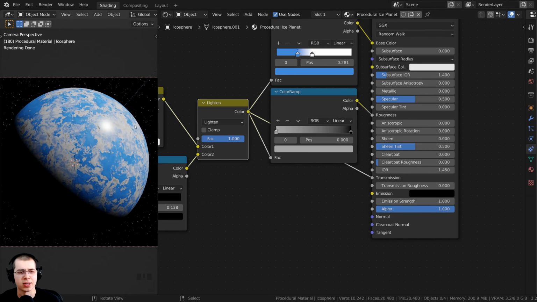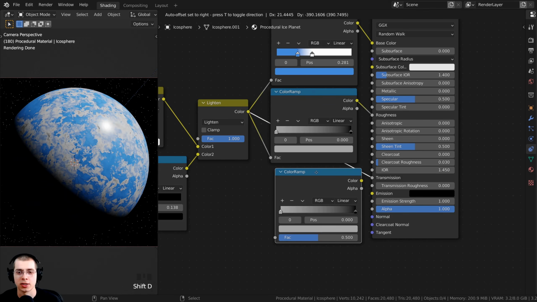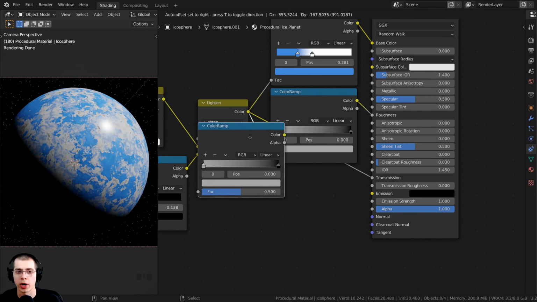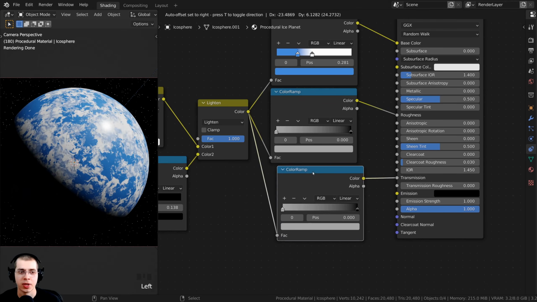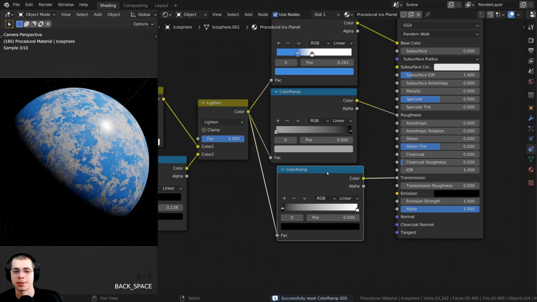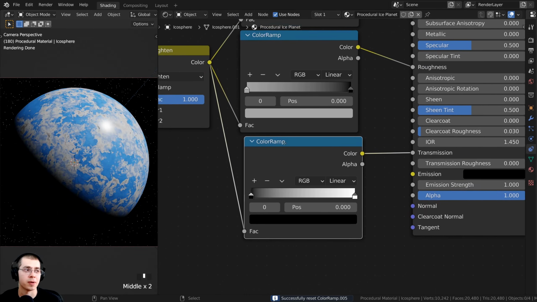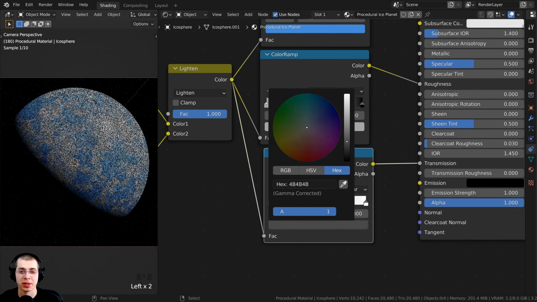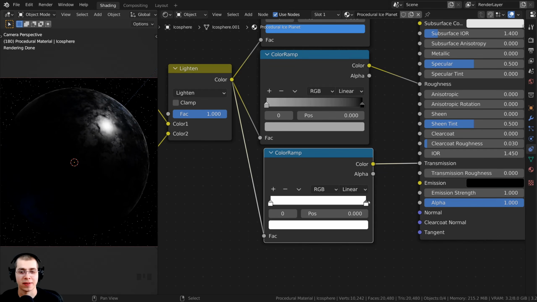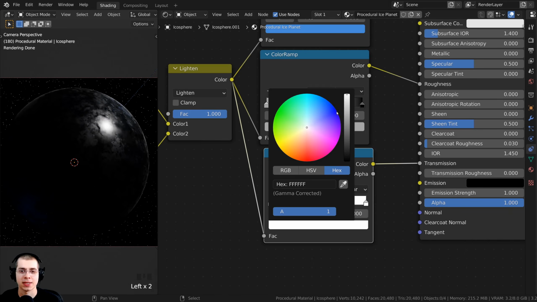And then I want to add a color ramp to have more control over this. So I'm going to click on the color ramp here. Let's press Shift D to duplicate it, and I can just drop it right here, going from the wire between the lighten to the transmission. And then again, you can click on the backspace, and that's going to reset the color ramp. Now on the black tab here, I want to make this fully white, and then I'm going to click on the white tab, and I'm going to make this a bit darker.